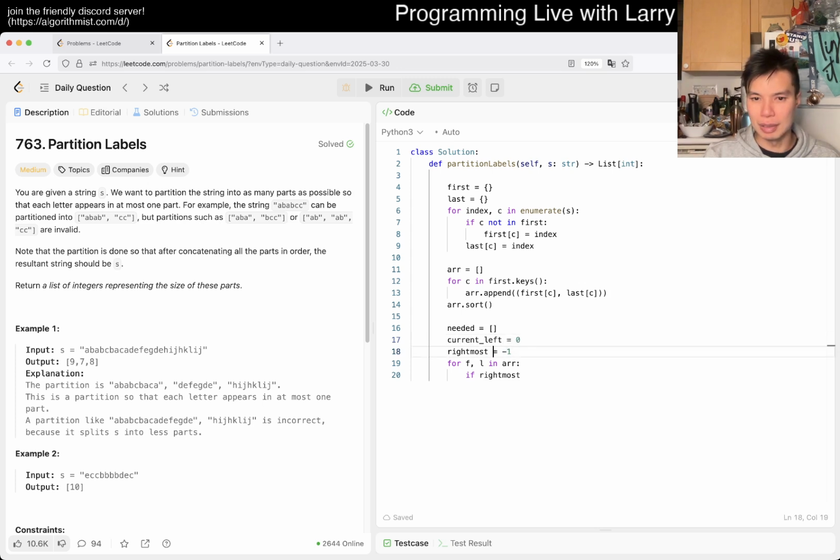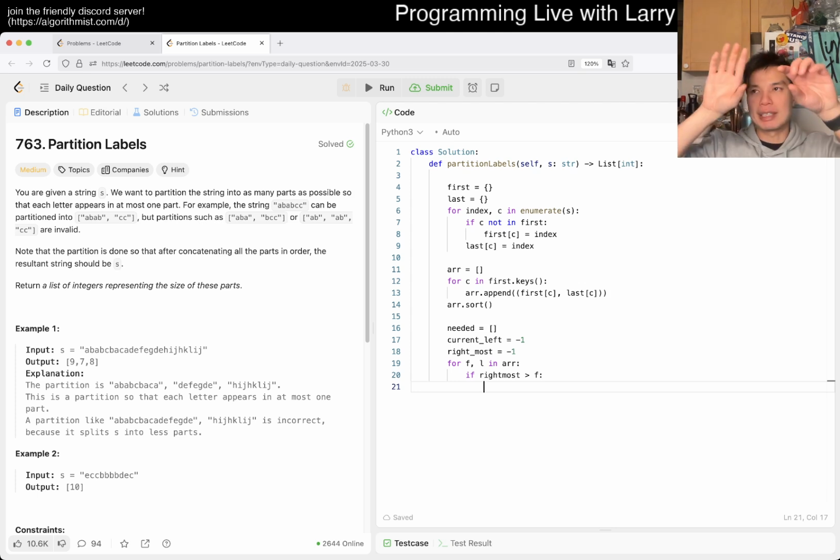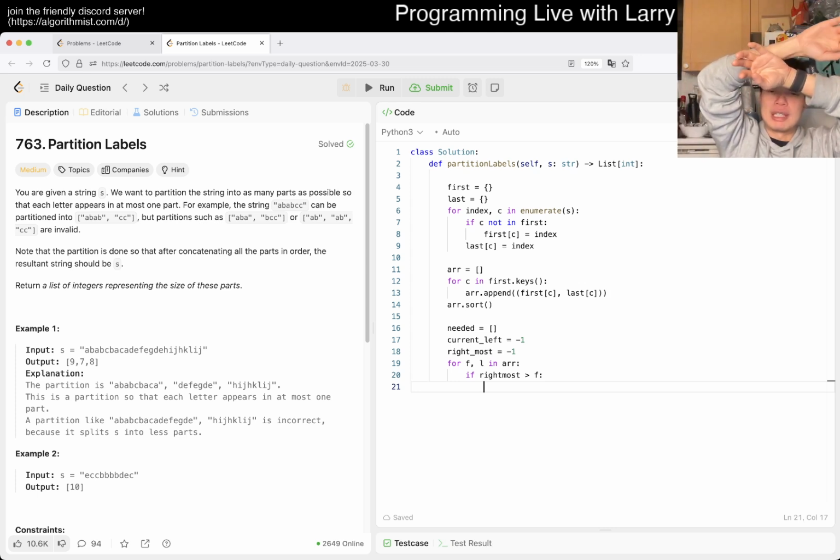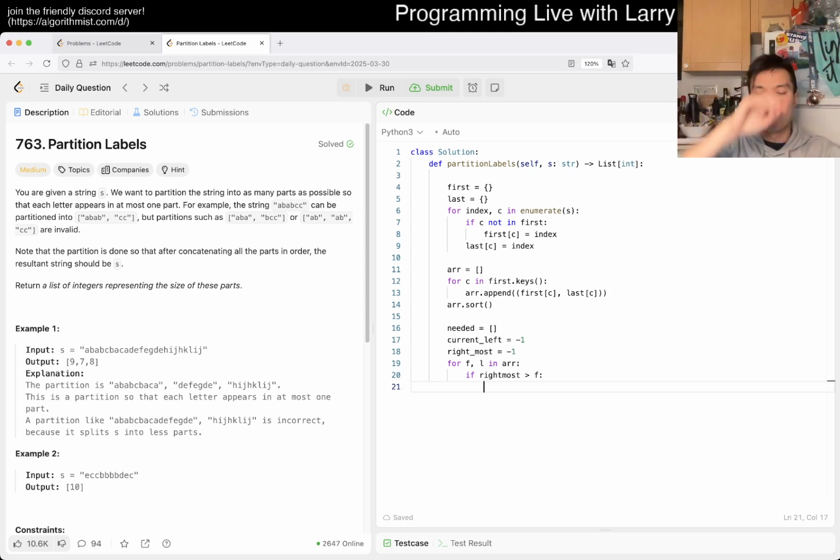Right? Or maybe just -1. Okay, so if the rightmost is to the right of F, keep in mind that, like I said, all the things are distinct because they have different characters, so we don't have to worry about the equal sign, is what I mean. So this means that the rightmost of the current component is bigger than the first of the other one. That means that there is an overlap, right?